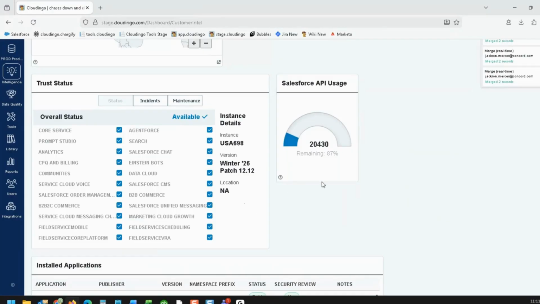To the right of that is a tile that shows your API usage within your individual Salesforce instance. So most of you should know that Salesforce provides API resources, and those resources are used for various functions, particularly with integrations, but not exclusively with integrations. And there is a finite number of API resources that are available to you in any given day, any 24-hour period of time. They do refresh every 24 hours. But within that 24-hour period, you have a finite number.